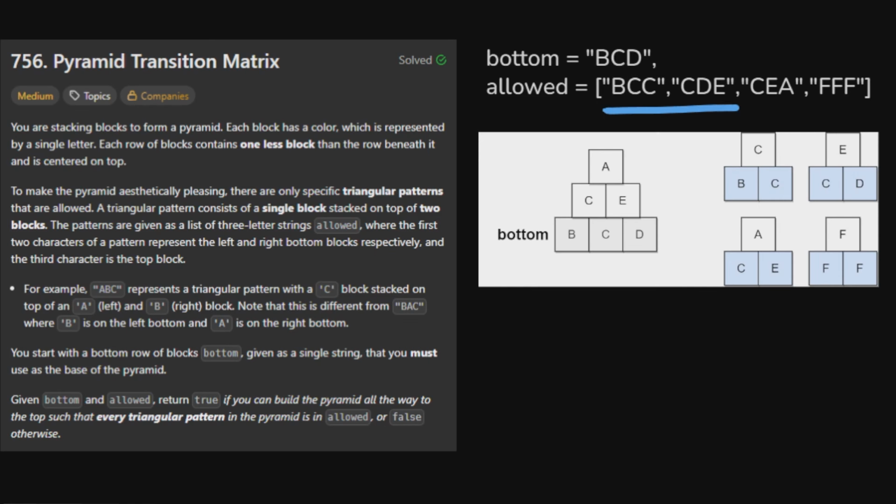Now we are given an array allowed where each element corresponds to blocks that we can use on top of the bottom. For example, if we are given BCC, this means that we can place a block C above two blocks B and C. B has to be in the bottom left corner and C has to be in the bottom right corner. So this element means that we can put a C right here.